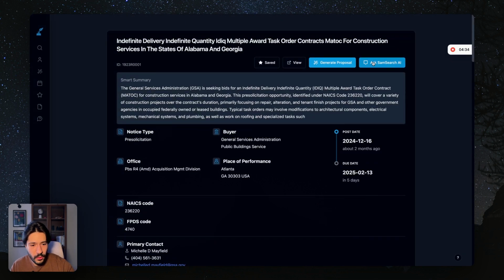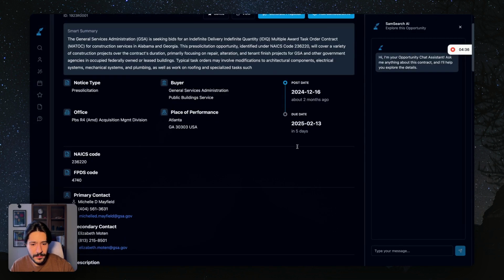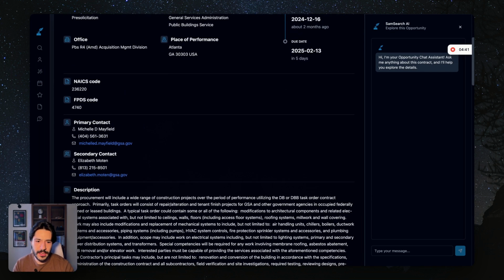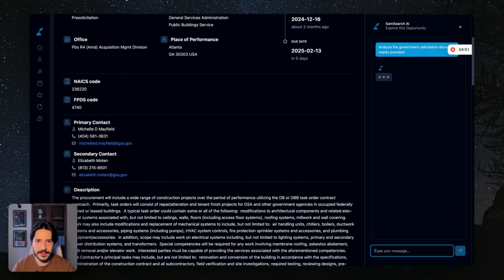What you could do is you could go all the way up and ask SamSearch AI. And you could ask it questions about the solicitation, about all the attachments, and it will give you answers with sources. So let's try it out. So first, I'm going to ask it to analyze the solicitation documents provided.